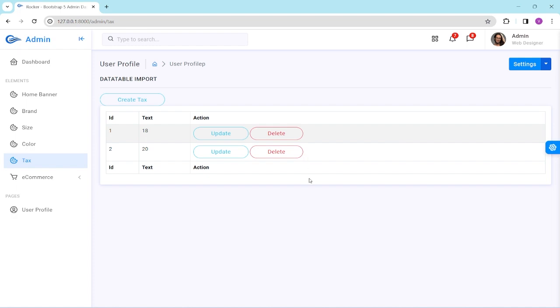So here we have done the process of taxes. It's a very simple process, as we already defined all the files, and the process is as simple as it is. In the next video we'll continue with the attributes of the product, right?